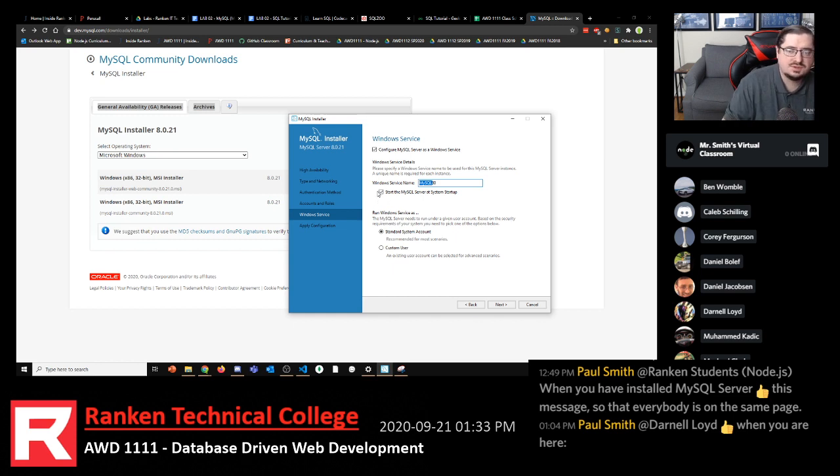There's a checkbox here to say, do you want to start it when the system starts up, or do you not want to start it when the system starts up? If you turn that off, then your computer's going to boot faster, but you'll have to remember to turn it on and start it every time you need to use it. Versus if you have it checked on, it'll automatically start.